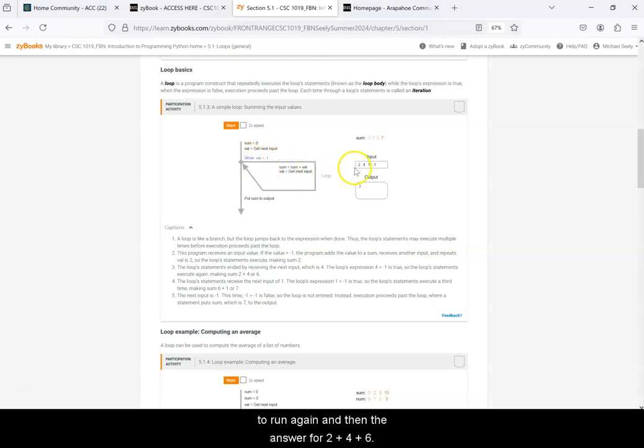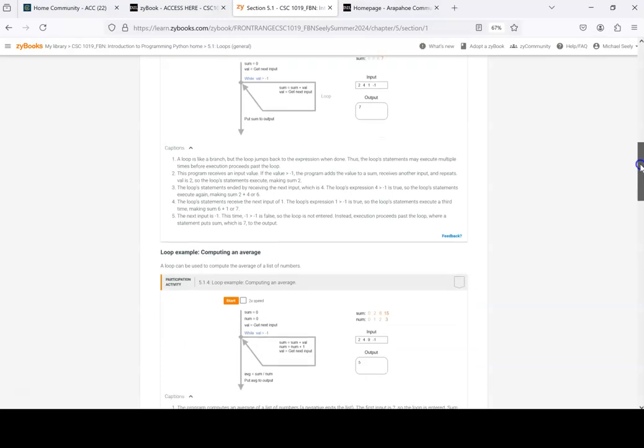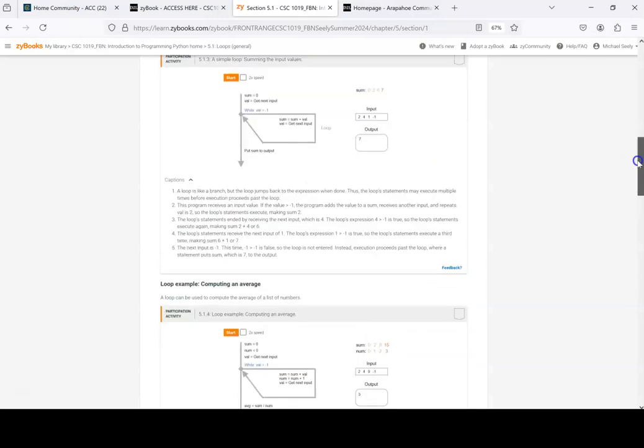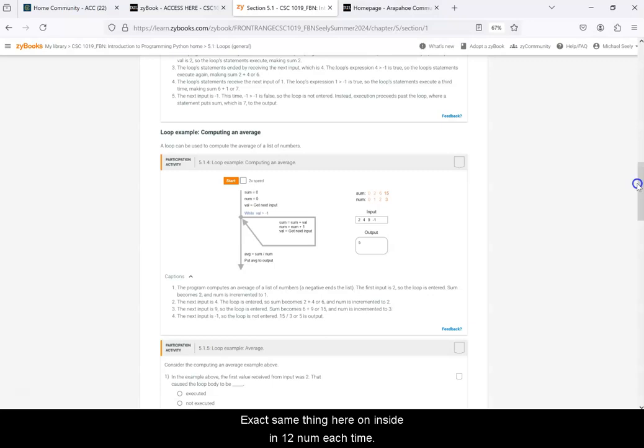And then they enter 4. 2 plus 4 is 6. And then they enter 1, so 6 plus 1 is 7. And then they enter -1, so -1 is not greater than -1, so then you leave. It looks like it's doing the exact same thing here, only it's adding 1 to num each time.